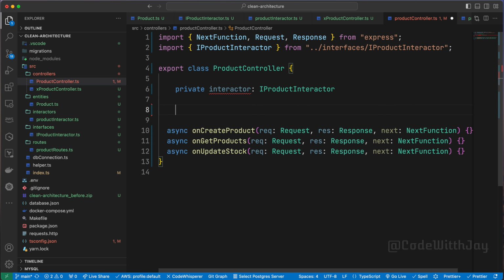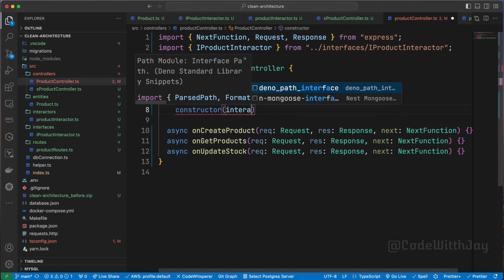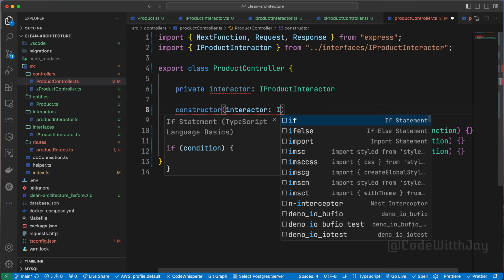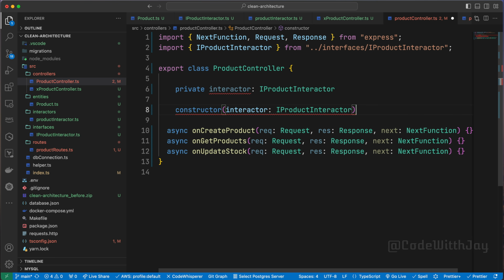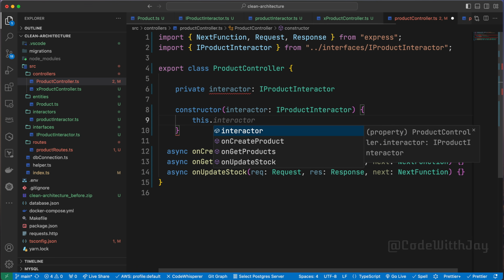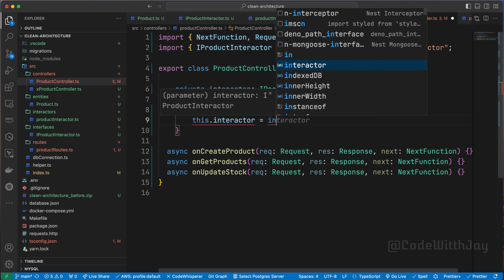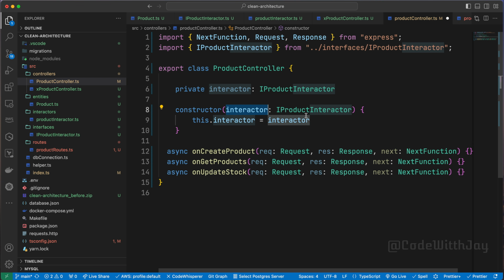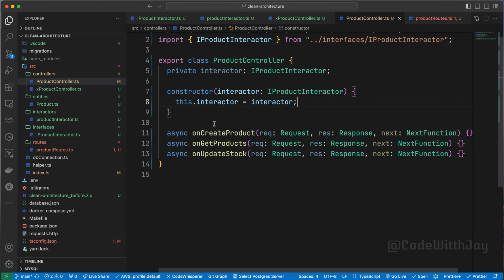We need to add one constructor here, and inside this constructor, let's say interactor will be IProductInteractor. And here this.interactor will be interactor. This interactor variable is going to be passed at the time of initialization of this product controller and assigned into our private variable, this one here. Now we have added our interactor, which is going to help us handle our business logic.